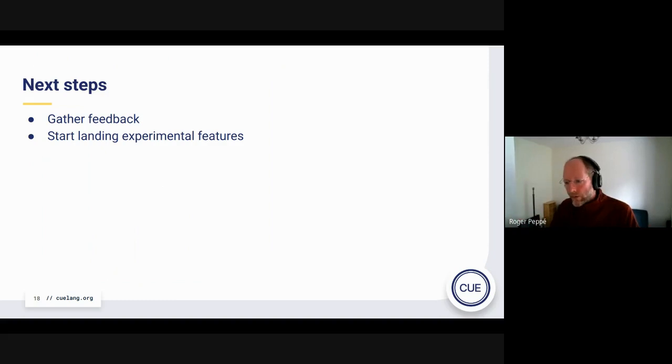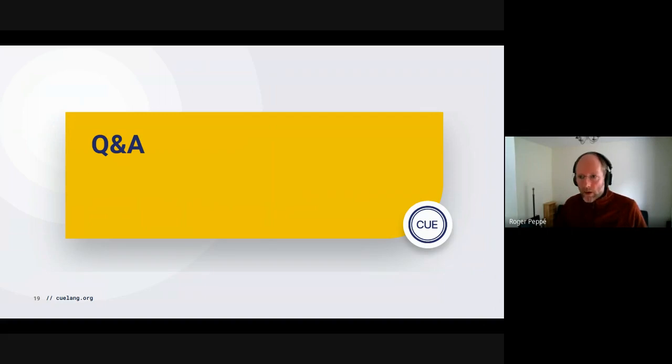So as far as what we're going to do next, we're gathering feedback from people now and in the future, and we hope to start landing some strictly experimental features in the core code so that people can actually play with the experimental implementation, and so we can get experience of how modules might actually work in practice.